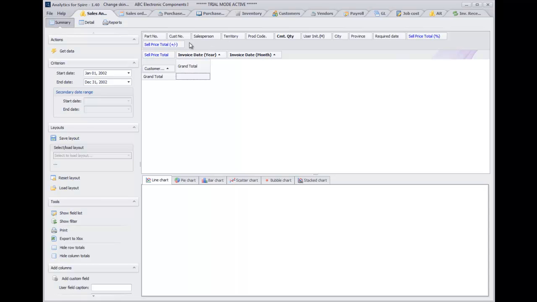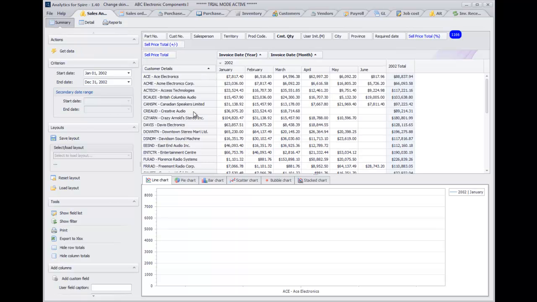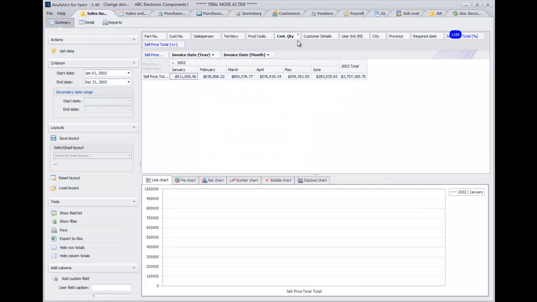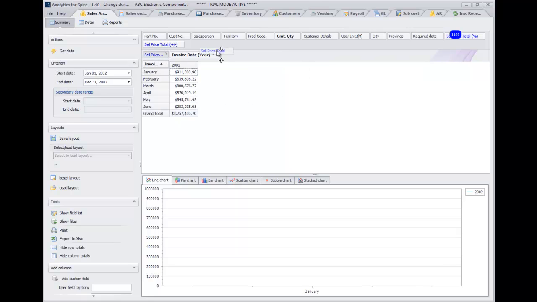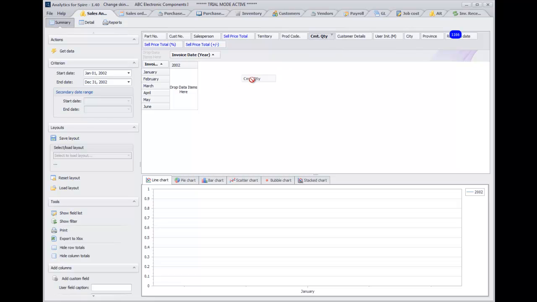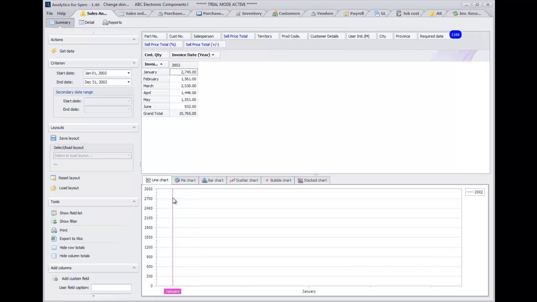So let's go ahead and start in the sales side. I'm going to pull in sales for my year in this set of data, but I'm going to rearrange my grid, and I'm going to take out a few things. I'm not going to look at selling price. I'm going to now look at committed quantity, or what I sold. And let's go back a year as well.